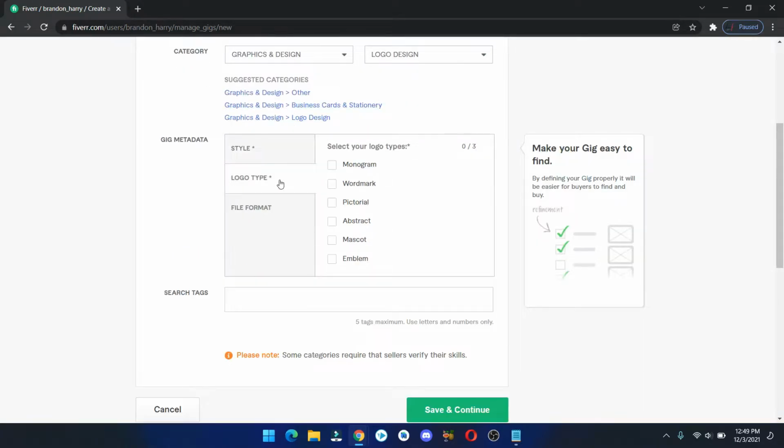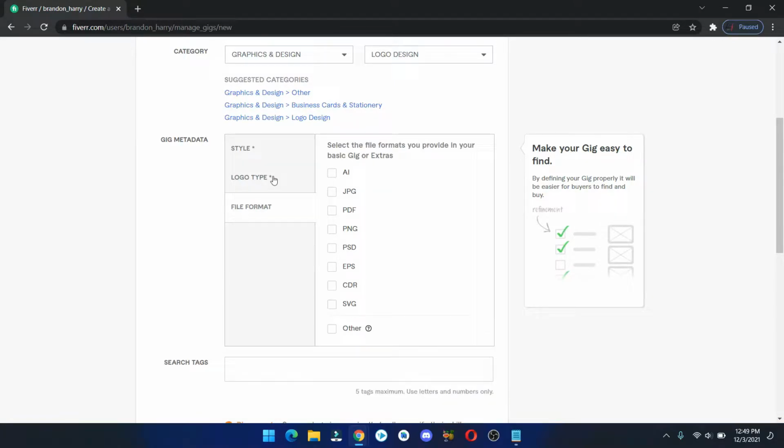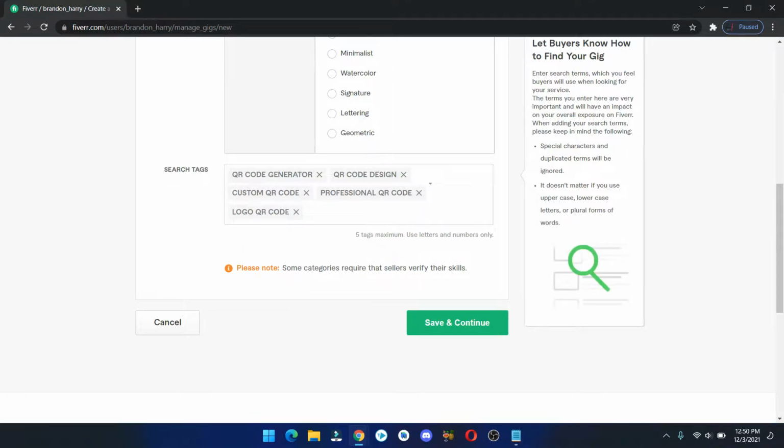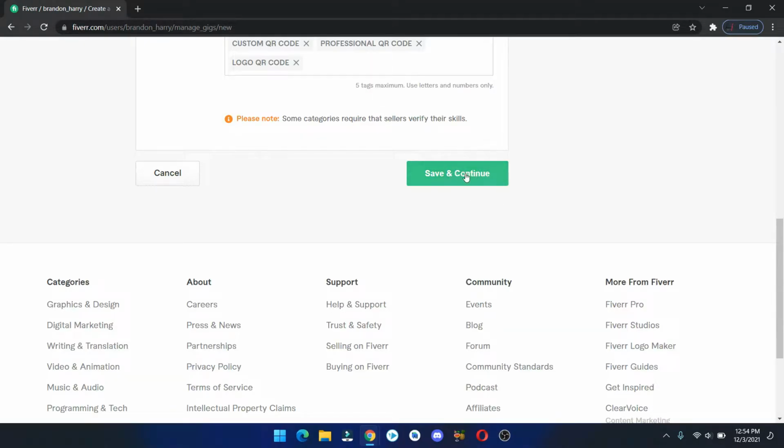You can also give gig metadata. This can vary with the service you provide. Now enter 5 tags that are related to your gig. Once you are done with tags, click on save and continue.